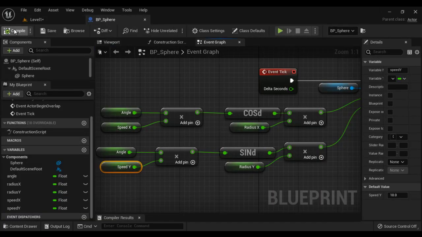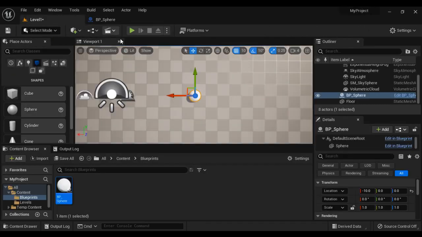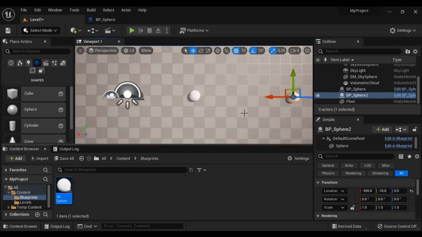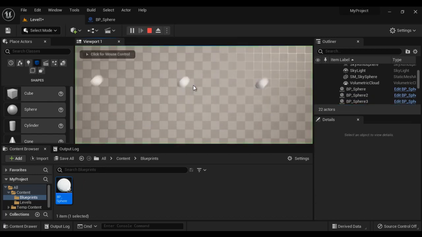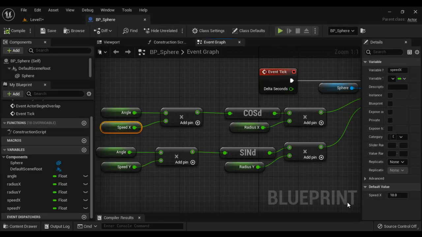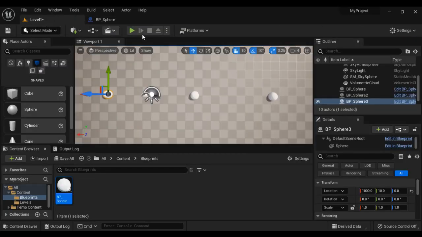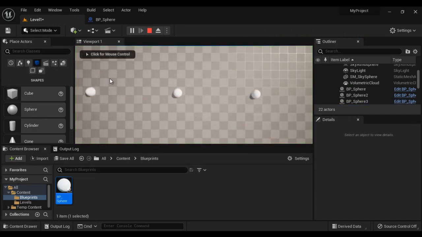If you want, as I told, the advantage of creating blueprint classes, we can have n number of instances, right? I create one more instance over here. Okay, I can create n number of instances. I create one more instance over here, and if I click on the play button, they all rotate at the same speed, right? So if I go back, change the speed in x-axis to 2, speed in y-axis to 2, compile and save, come to level 1 and play, you see now all of them are rotating slowly.